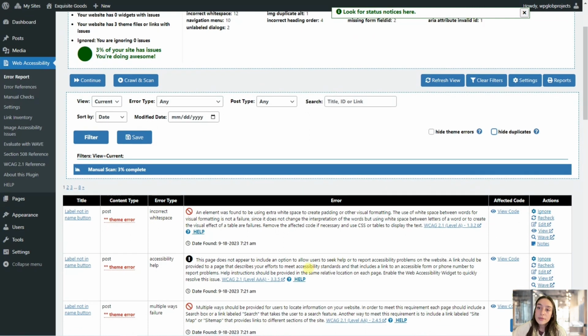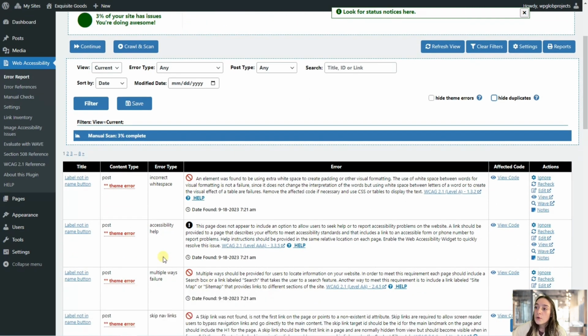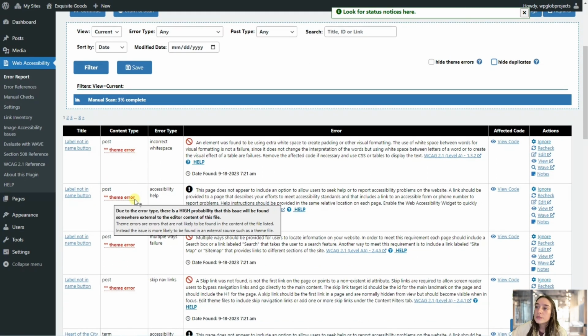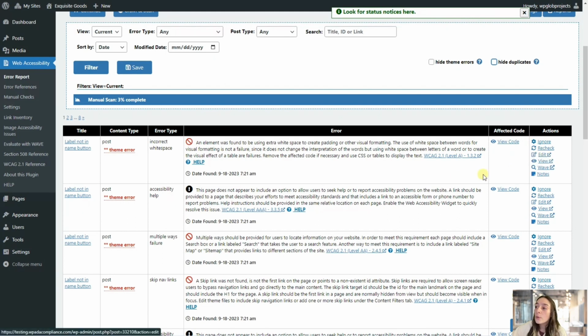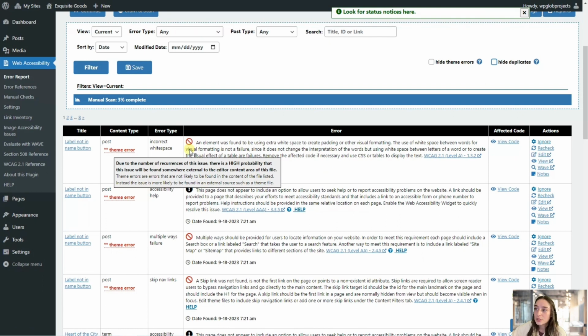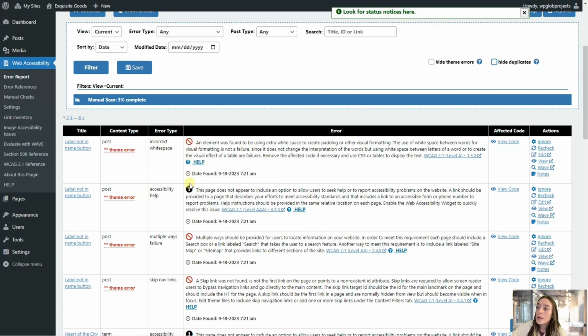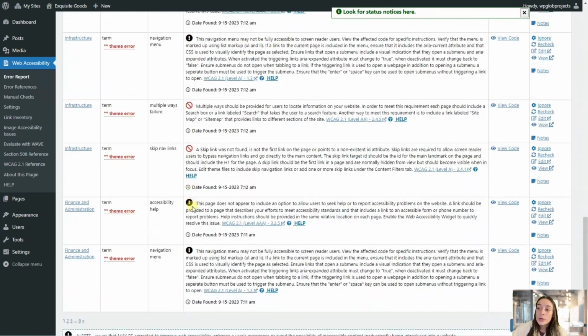Another important thing that I would like to mention, here you can see your issue summary. Here's the title, the content type, the error description, and also some actions that you can do here. But most importantly, I would like to focus on this error part where there is a description. Here you can see primarily two icons. Let's go a little bit down and you can see what each of them means.